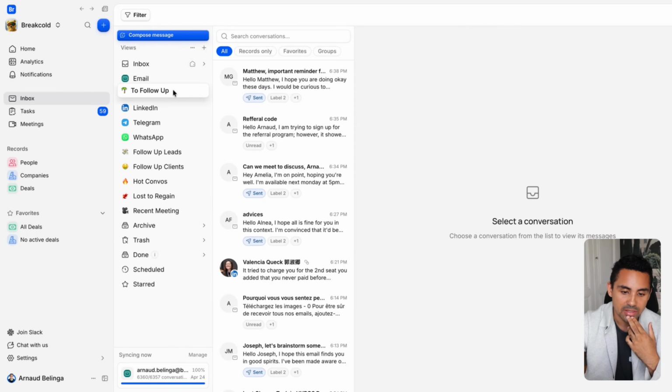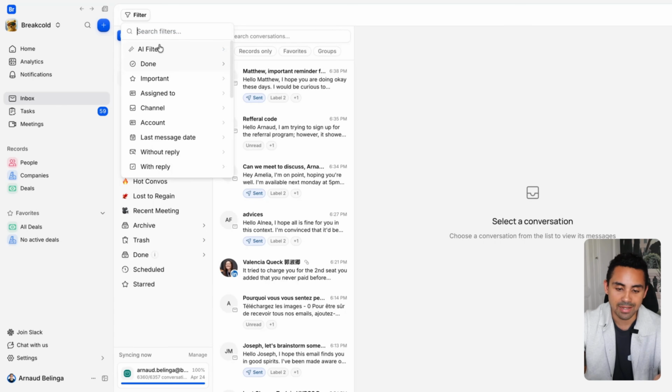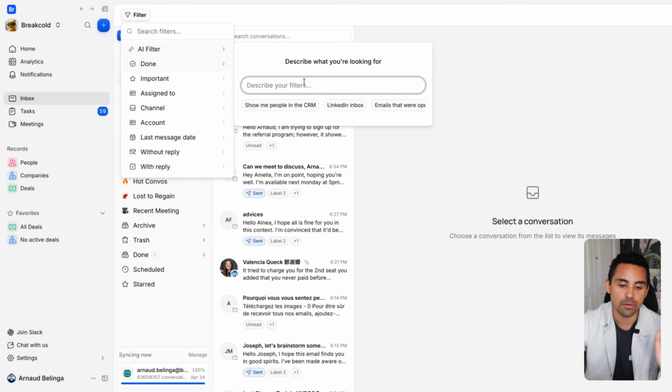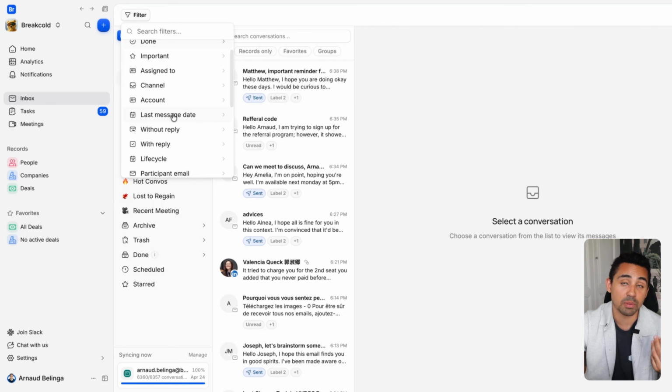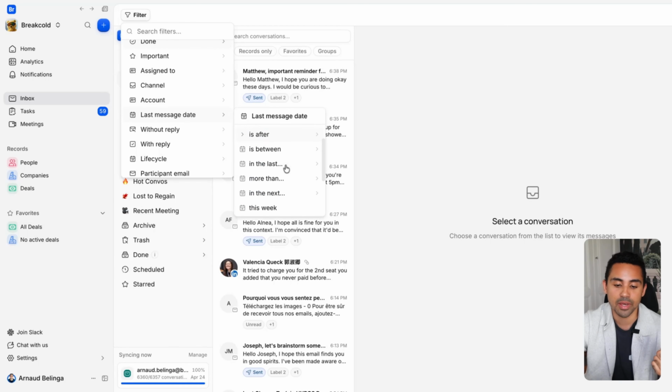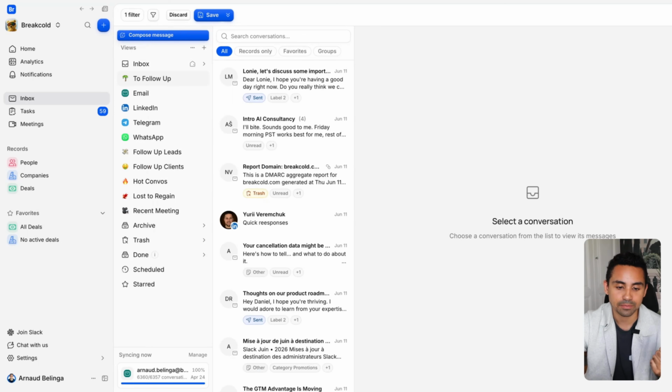By default, we can see that there's no filters on this. This is because it's empty here. And so here you can ask AI to build the filters for you, and me, I will do it manually so you can really understand it. So here it's people we want to follow up. So meaning that if the last message date is more than, let's say, 4 days, we want to follow up. And then we click on apply.